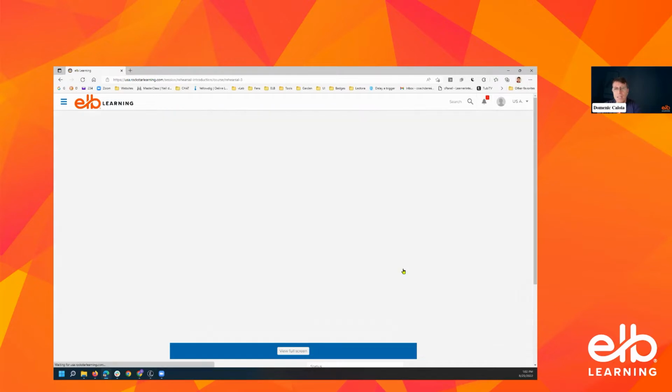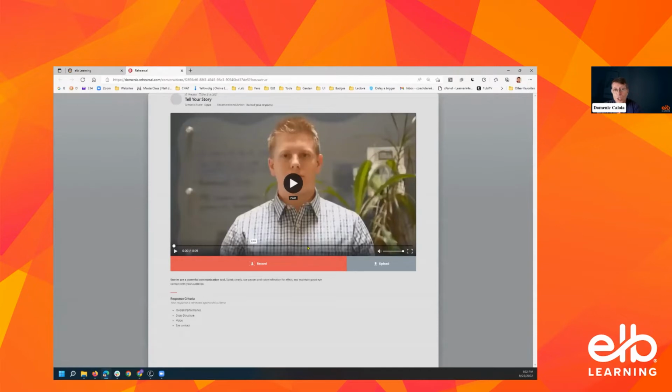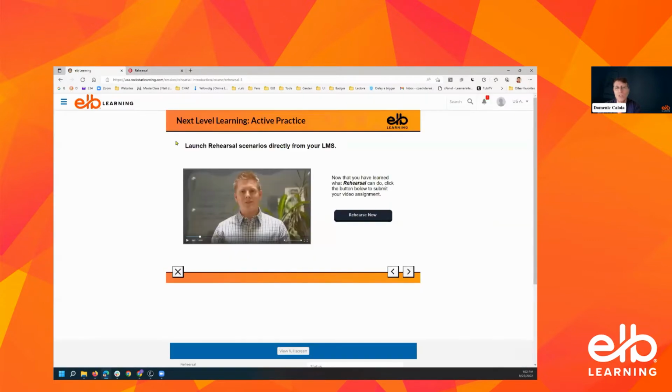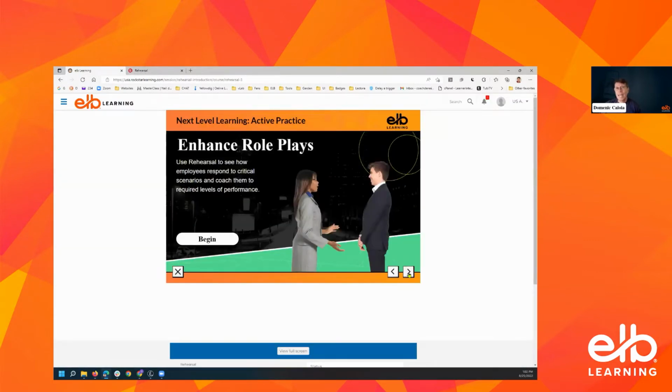And if I go to the next screen, right in the middle of a SCORM-based course, there could be a link for the user to rehearse. And it takes them right to the Rehearsal platform where they'll engage in this. I'm not going to show you that now, because I want to go back to the course and show you if you want to up the ante a little bit and get it more engaging.